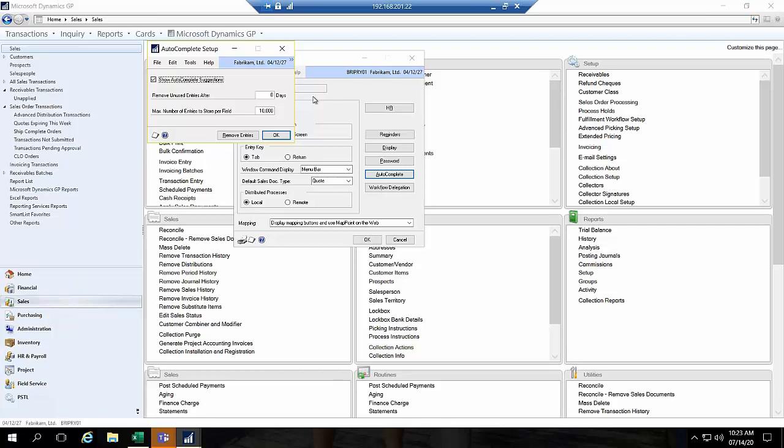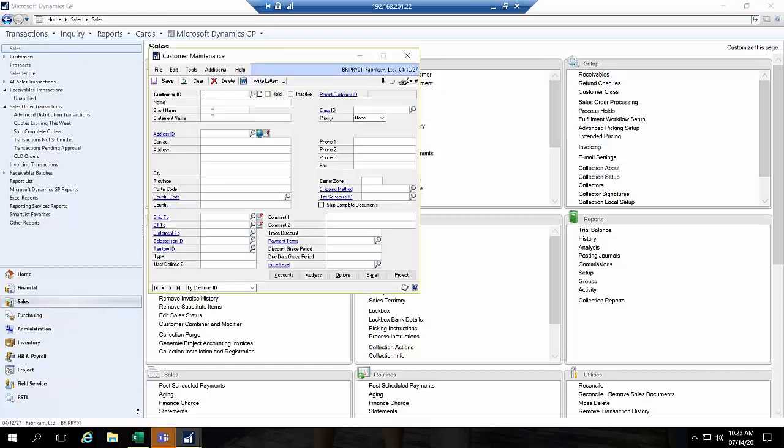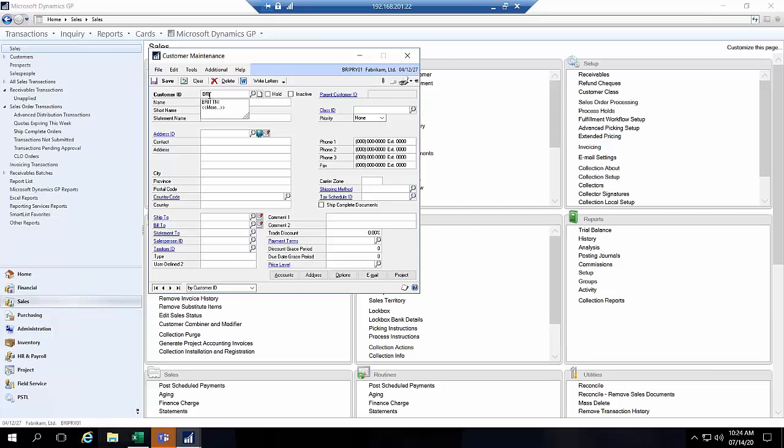You can turn this on or off depending on whether or not it drives you crazy. And you might say, what is autocomplete? That's when you're inside of any window and you put something in once, and when you go to type it again, it starts to guess what it is you want to type in.